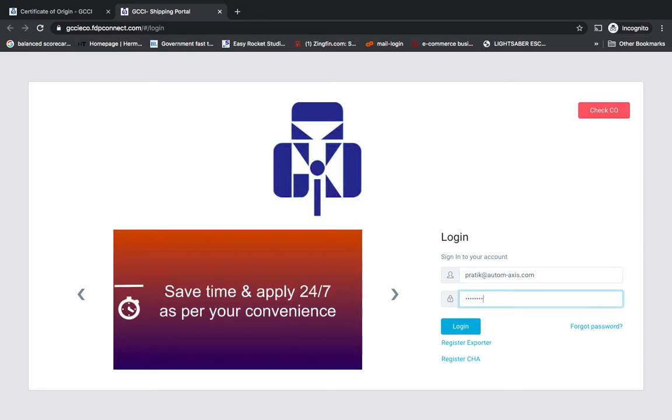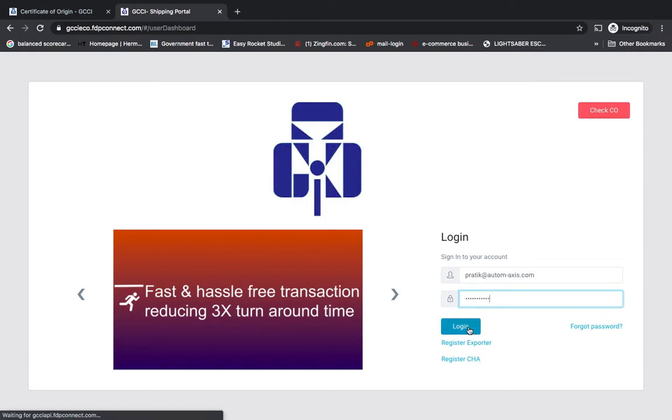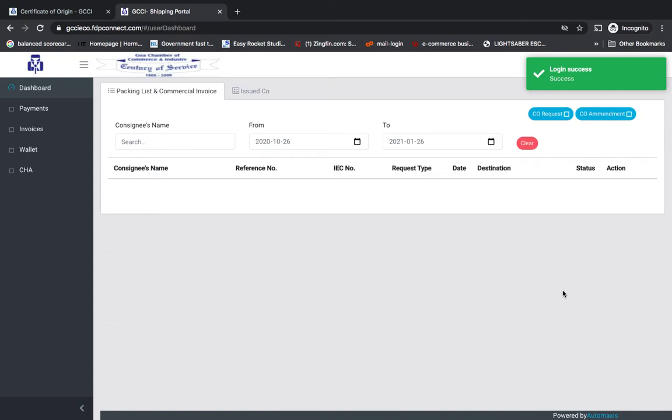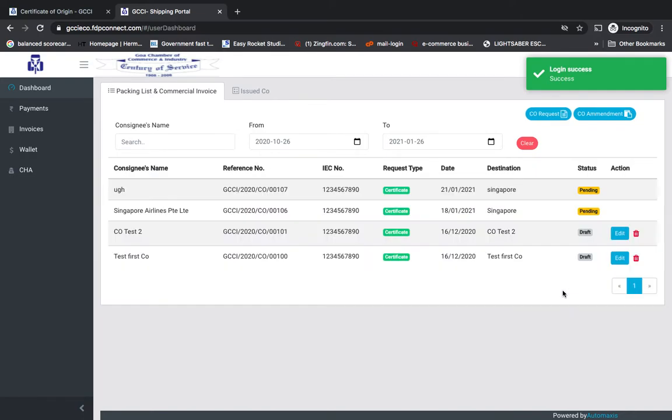Once you log in, you will be able to see the user interface. Here, you can apply for the new certificate of origin in the dashboard. But before that, you need to check your profile, the details which got entered by you at the time of filling up the registration form. Click on the right corner icon that you see on your company name and go to profile.